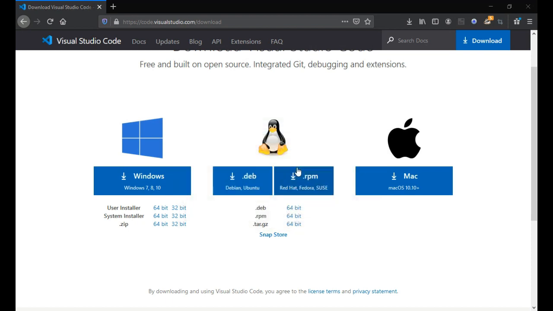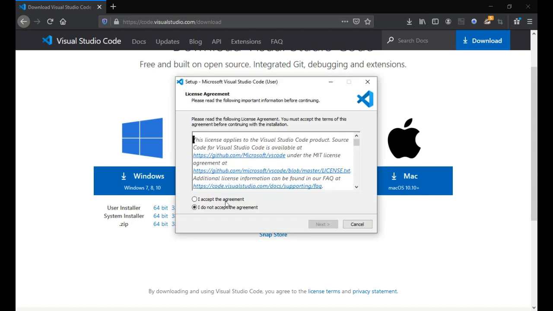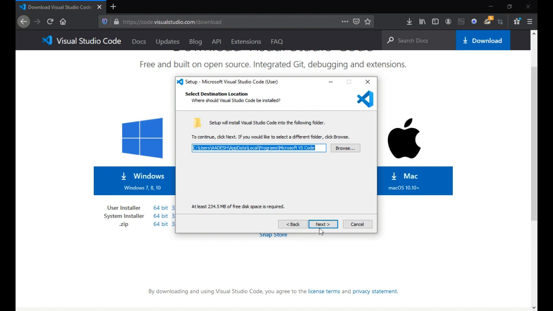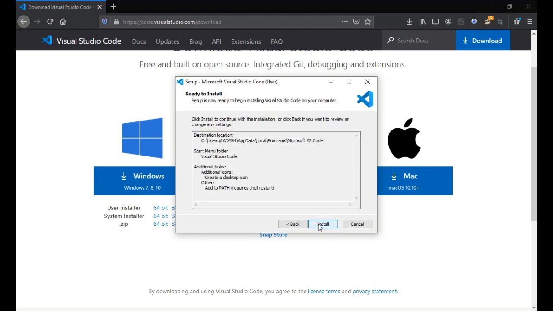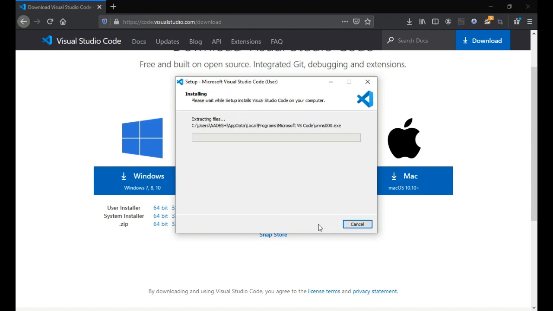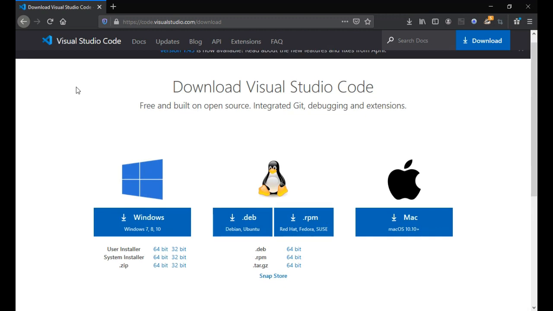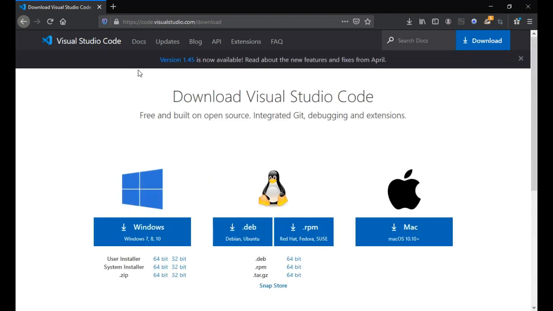Then accept the agreement, then just click on next, again next. Then I want the desktop shortcut, that's why I'm checking that box, then install, and here we go. The installation might take a little bit longer based on your machine, so till then let me show you the website of Visual Studio Code.